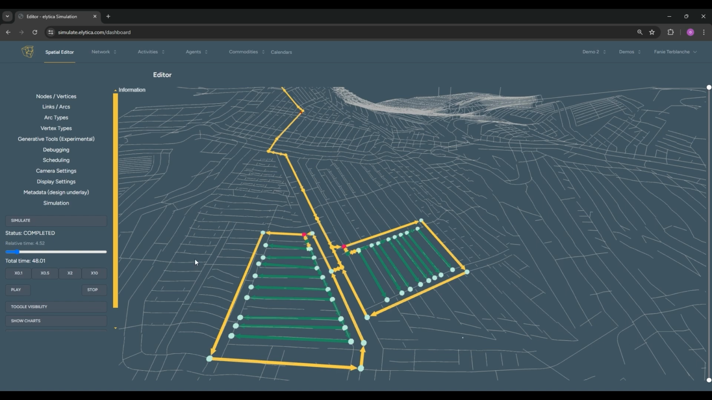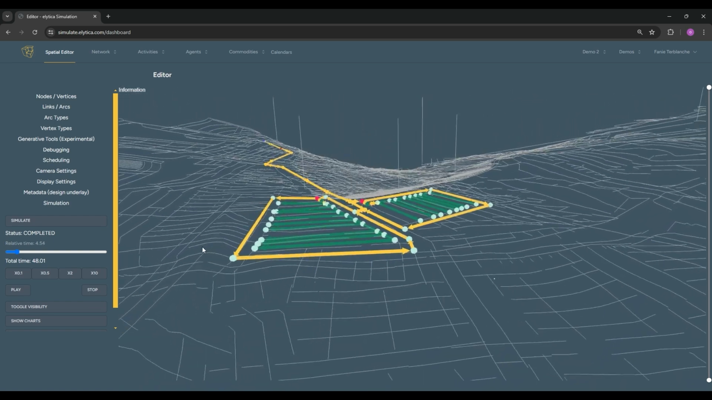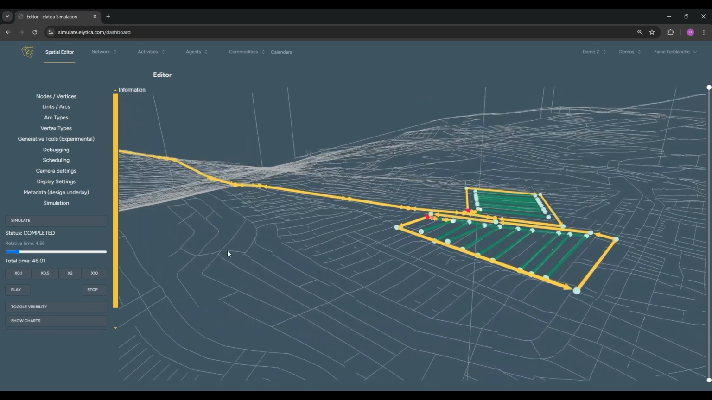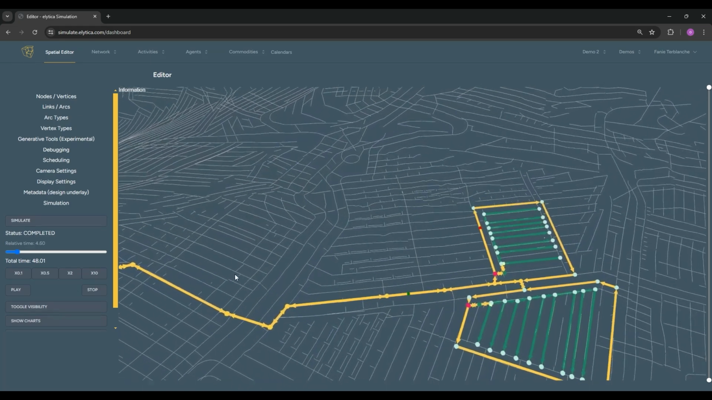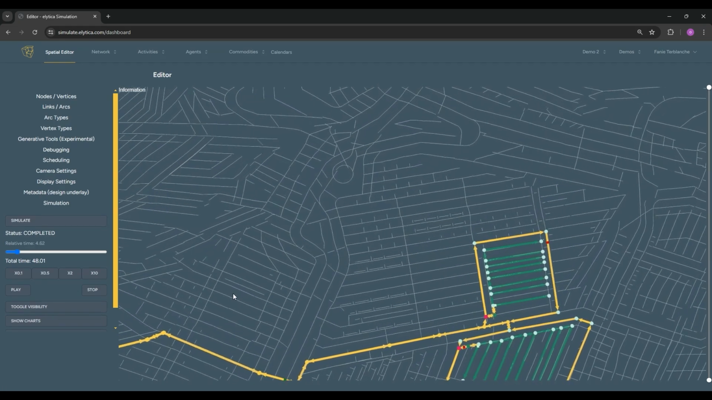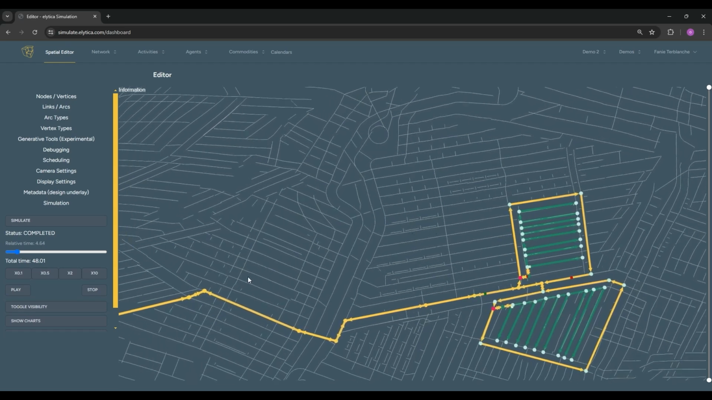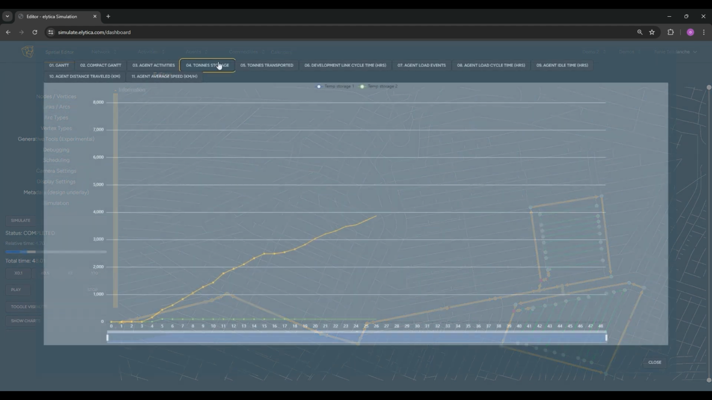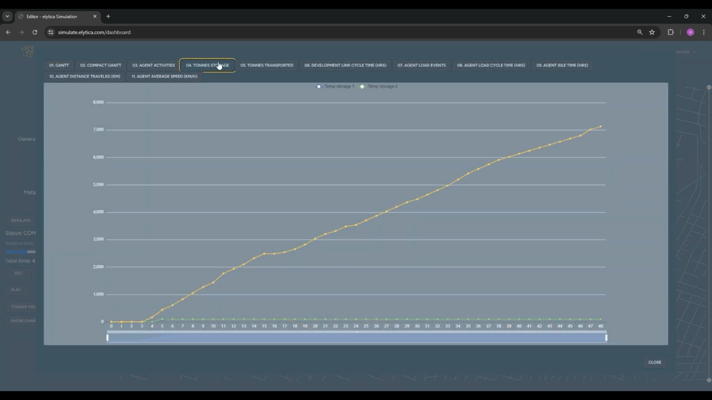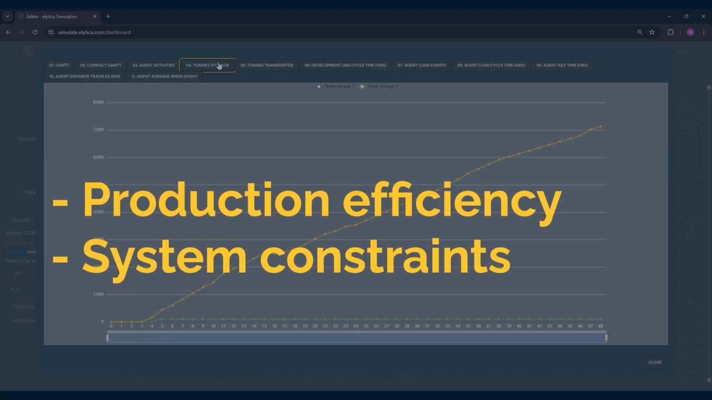The elytica simulation system extends beyond basic mine hauling and tramming simulation to create a true digital twin of a mining operation. It includes comprehensive features such as material tracking, equipment behavior modeling, and dynamic simulation of entire mining cycles. In addition to delivering accurate 3D animation outputs, the elytica simulation system provides insightful answers to key questions regarding production efficiency and system constraints.